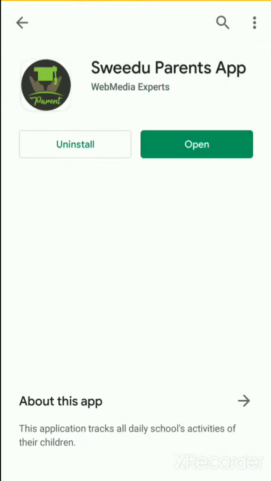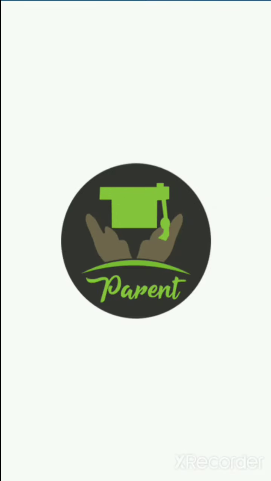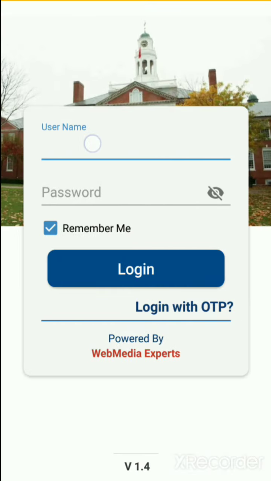Swidu is designed with amazing features to bring the best of school mobile technology to every education institute. Let's see its features in detail.